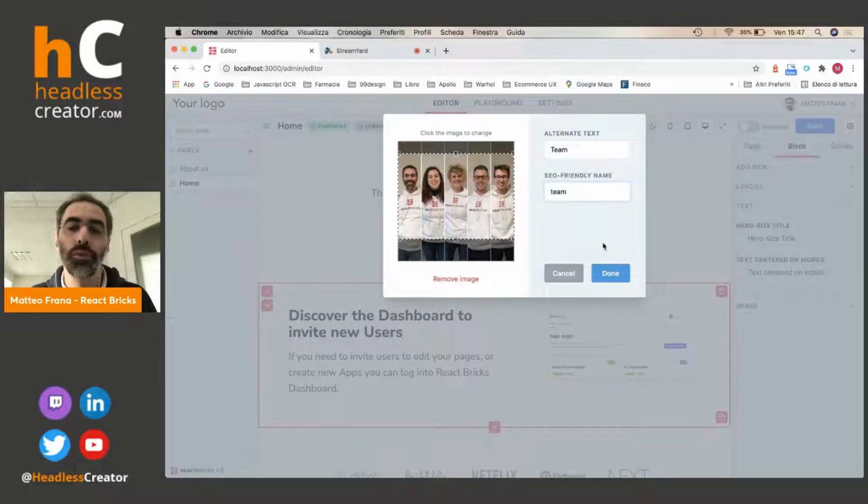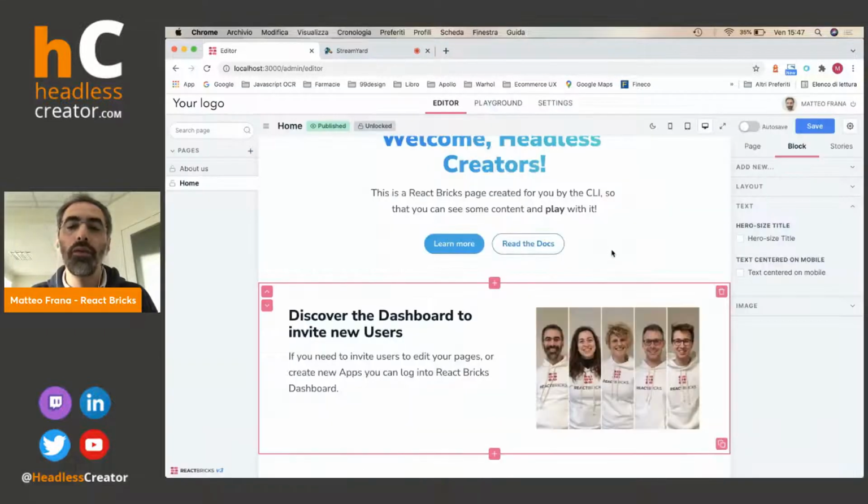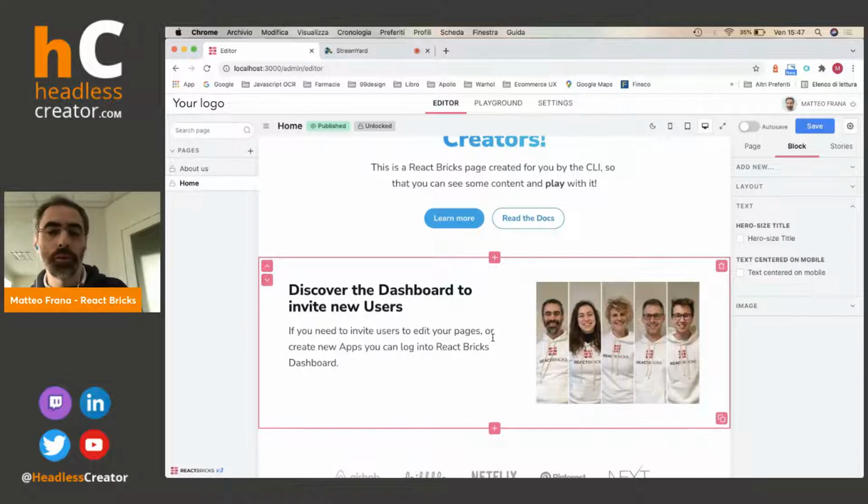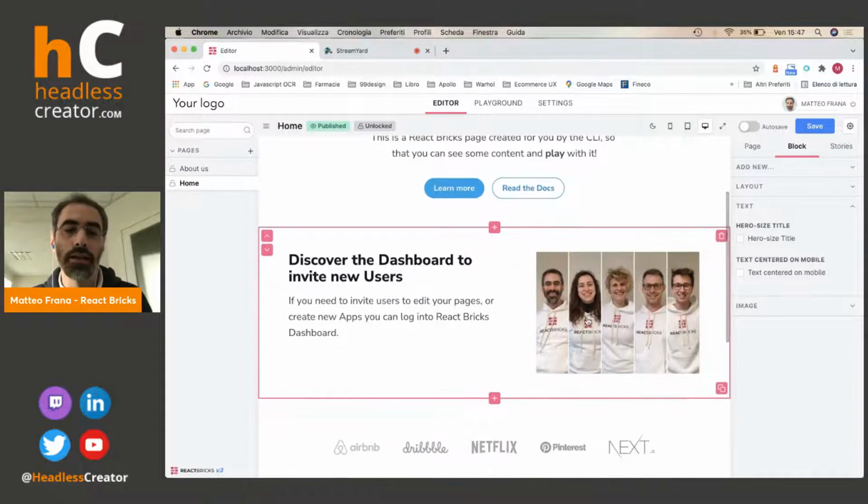For SEO purposes. And now the image has been uploaded to React Bricks servers, and all the responsive optimized images are created by React Bricks, and the images are served from a global CDN. So with React Bricks, you don't have long build times when you have many images, because all the processing of the images is done at upload time, not at build time.